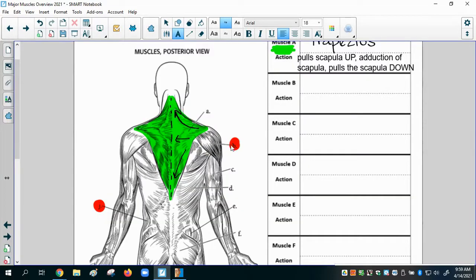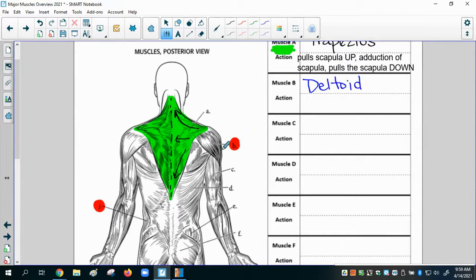Okay, muscle B. This is a repeat from the anterior side. So what is muscle B? Muscle B is the deltoid. And we know the deltoid moves the arm to the back, that's extension, out to the side, that's abduction, and to the front, that's flexion.